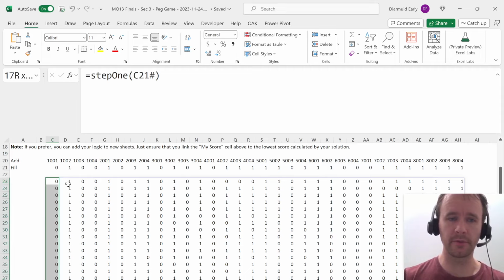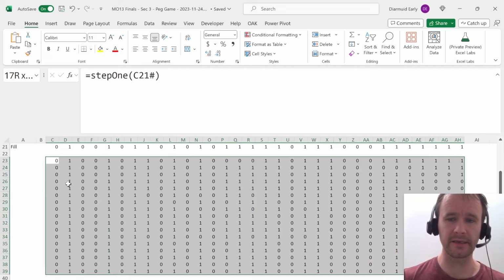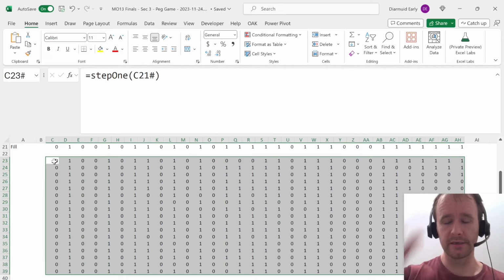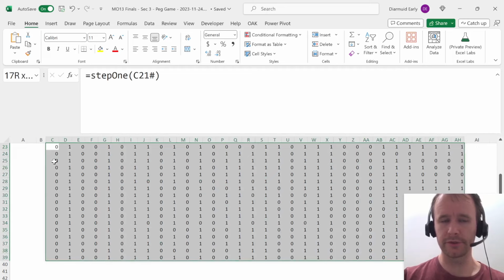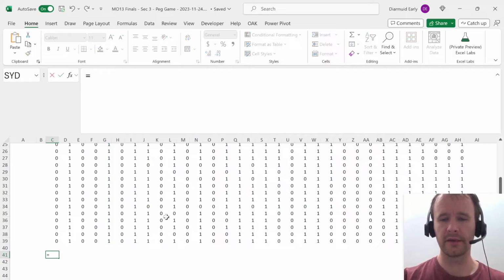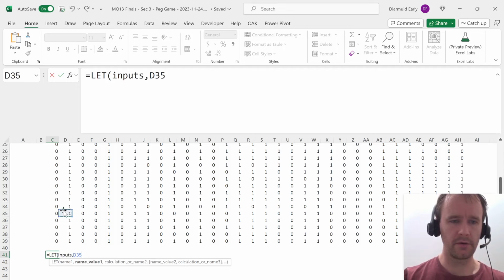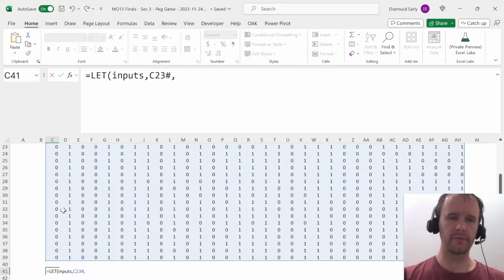Now, what we want to be able to do to make a recursive step here is apply step one to multiple rows. So the next thing I'm going to want to write is basically a lambda that is step many. In other words, apply step one to each row of this. So how are we going to do that? Well, we can do that with a reduce. Reduce is a good way to repeatedly apply a function. So what's that going to look like? We're going to say let inputs be all of this to start, and then we'll abstract that away when we make it into a lambda.